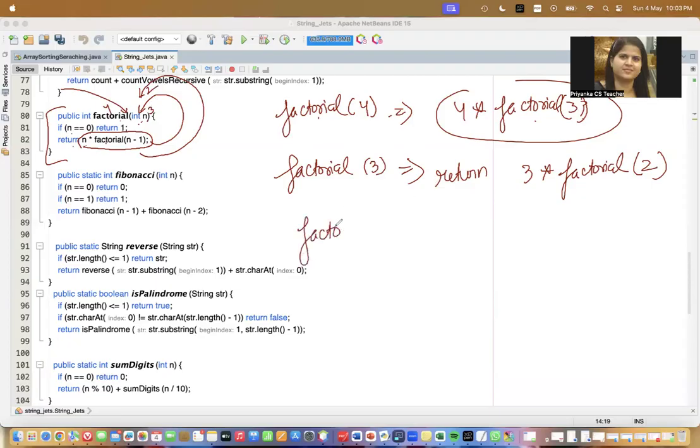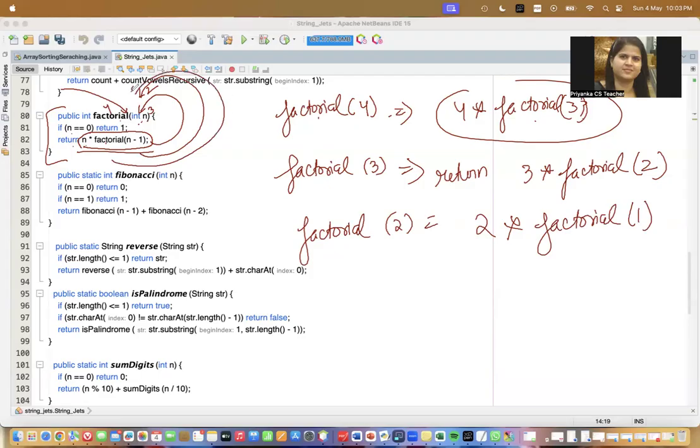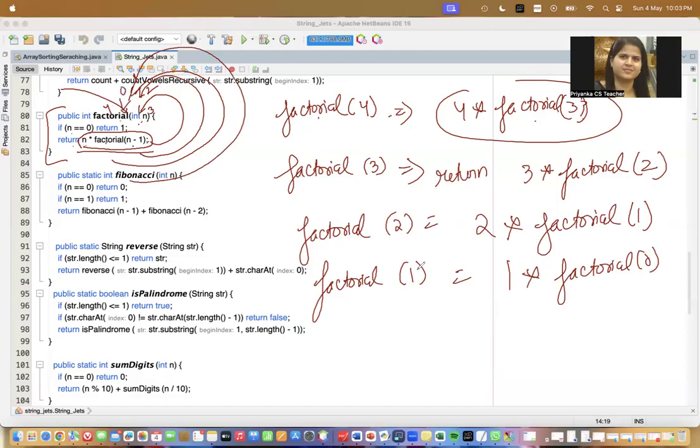So what is factorial 2? Factorial 2 means you are returning 2 multiplied by factorial 1. And then you are calling this for 1. So what is factorial 1? Factorial 1 means 1 multiplied by factorial 1 minus 1, which is 0. Now, next time you are calling the same method for the value 0. So this time the value of n is 0.